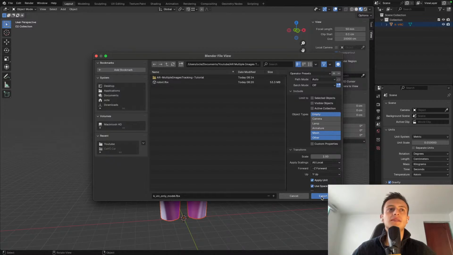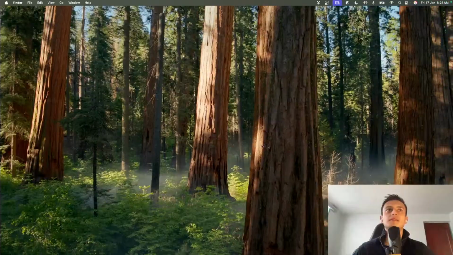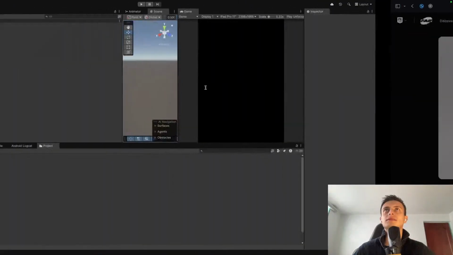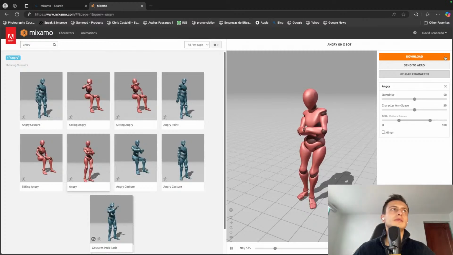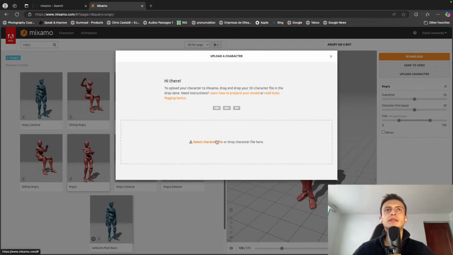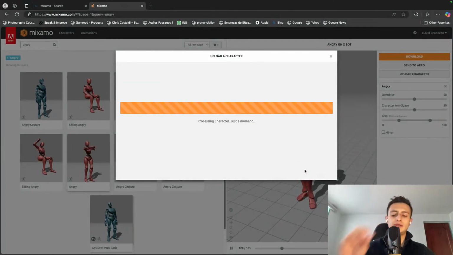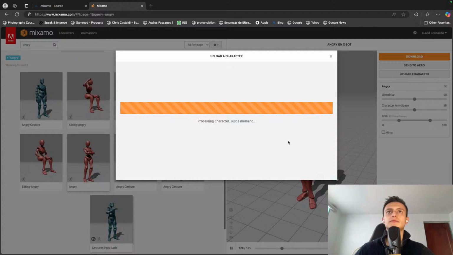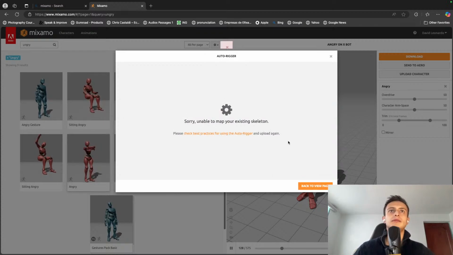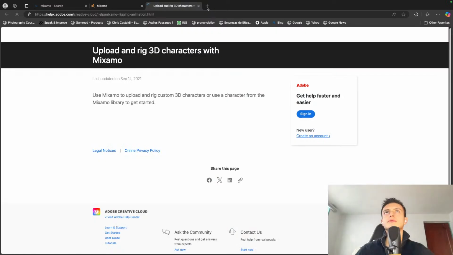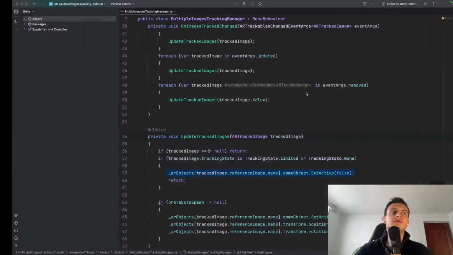Let's see how it does with the new model. So let's upload the new character. This is the new model. Let's wait. Why? I don't have any skeletons, dude.